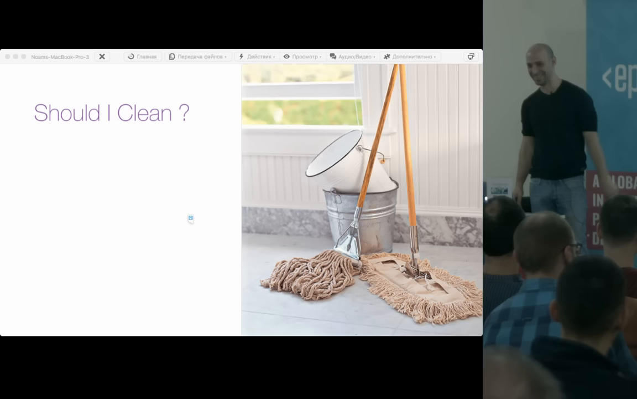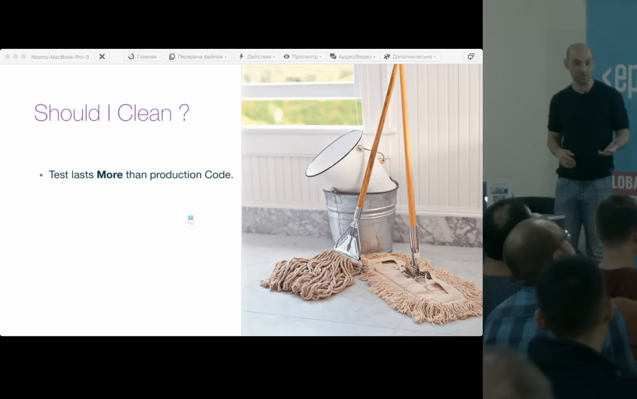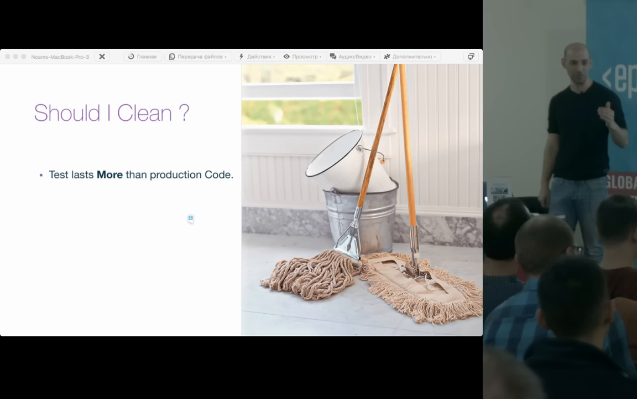Some of the samples I'm going to give are in Specs2, which is in Scala, but most of the things are applicable in Java, even though it's a little bit less nice. But, well, I have a Scala friend here, so.